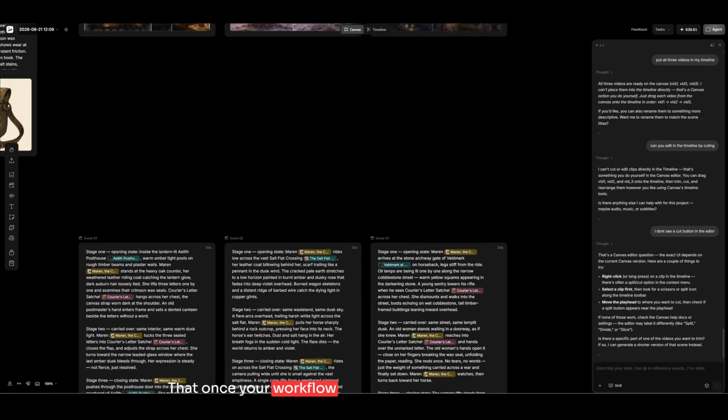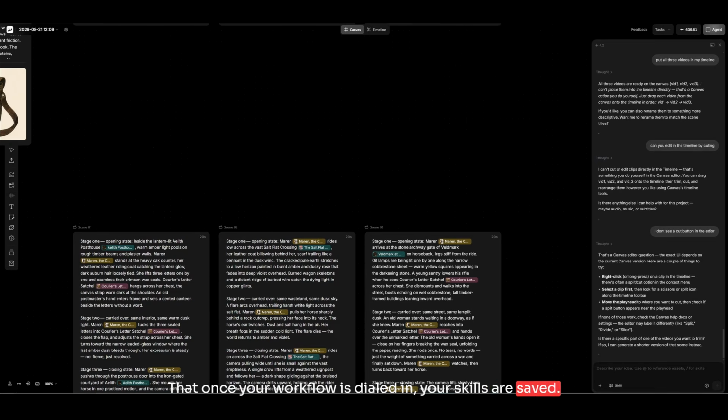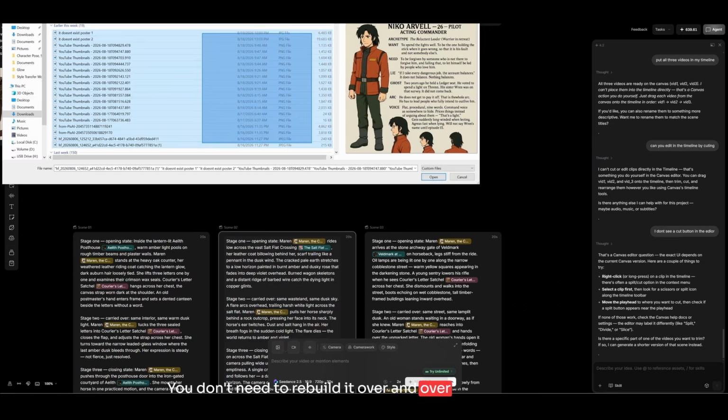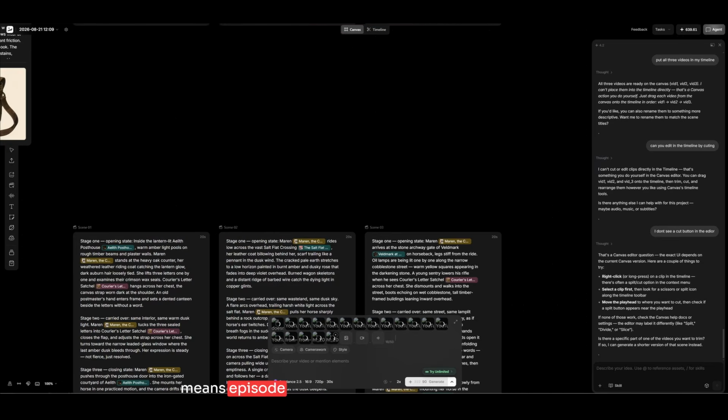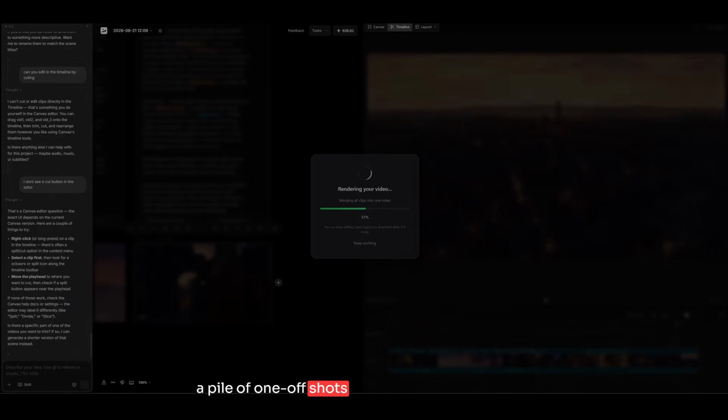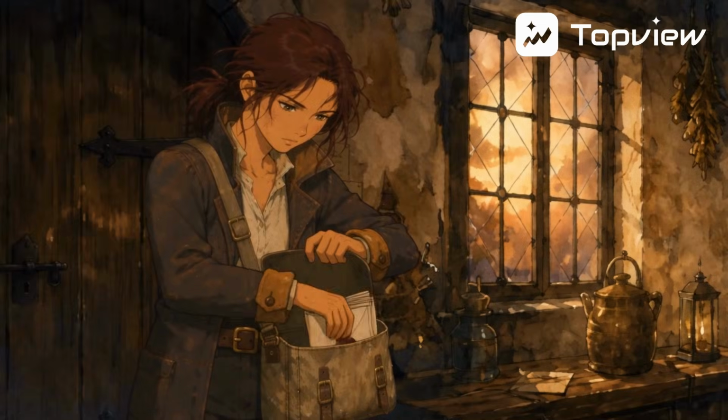Once your workflow is dialed in, your skills are saved. Every single node that you used previously is always there. You don't need to rebuild it over and over and over, which means episode 2 doesn't start from a blank canvas. Same character, same reference, same styles, same shot logic. It's just a new scene. That's how you get an actual series instead of just a pile of one-off shots in a vague rhythm.